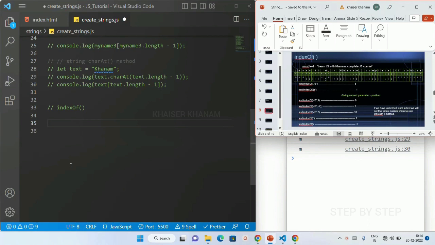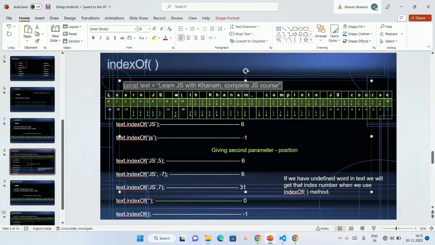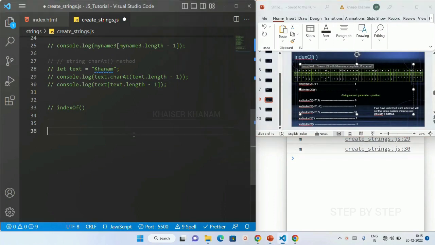Now let us practically understand indexOf. First, let me copy this. I will come here and copy this, and inside this I am going to paste this one, so that I will get the proper result. So I have pasted it here.